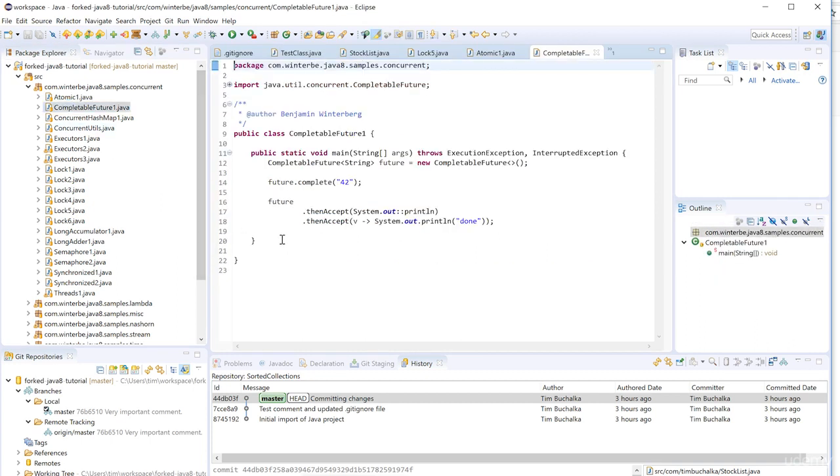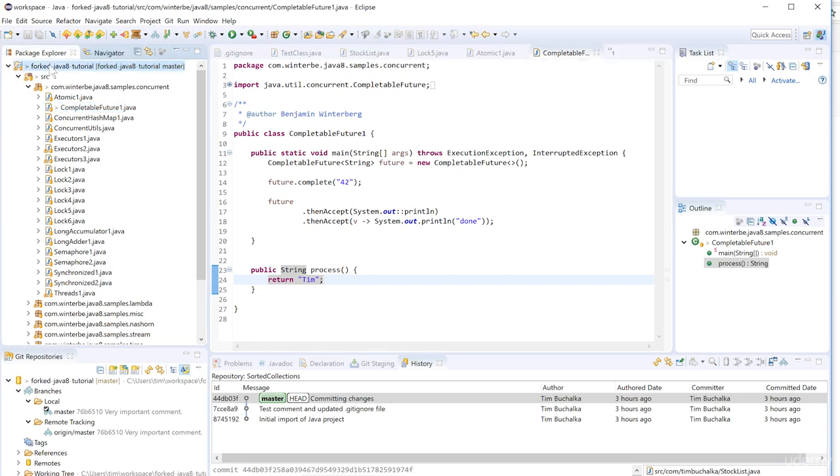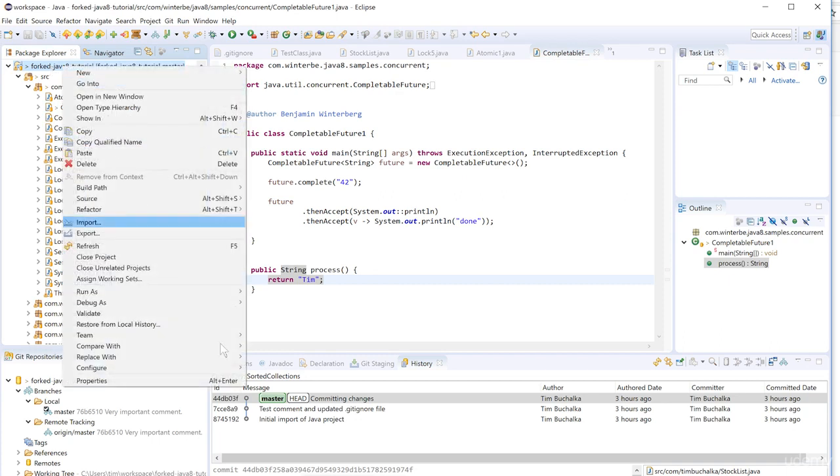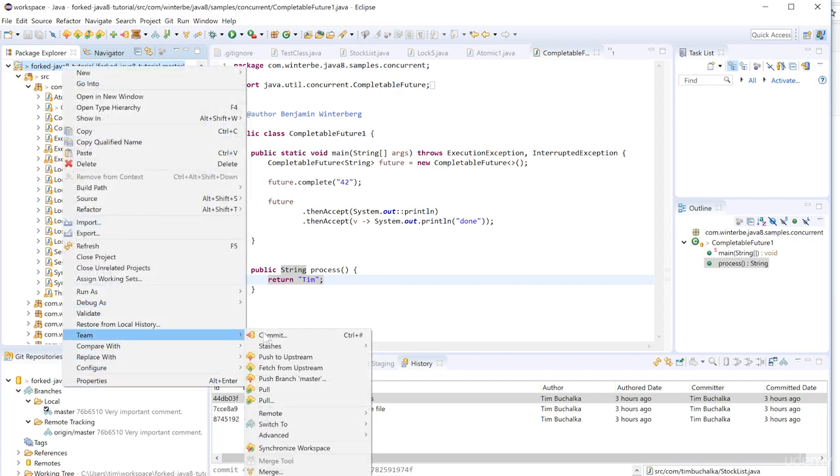I'm going to make a local change. Let's just create another method. So public string, we'll call it process, return Tim. Very easy. Save. So we've now got a local change that hasn't yet been applied to the local repository, as well as not being applied yet to the staging area. Now what I'm going to do now is come up here and click on the project, right click, click on team, and I'm going to click on stashes and stash changes.